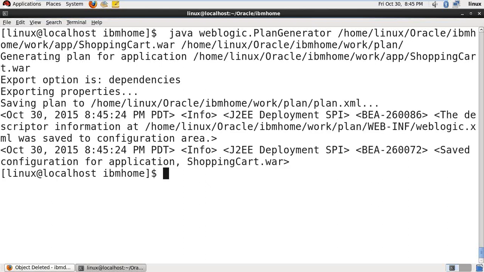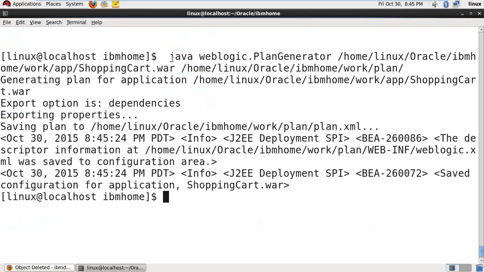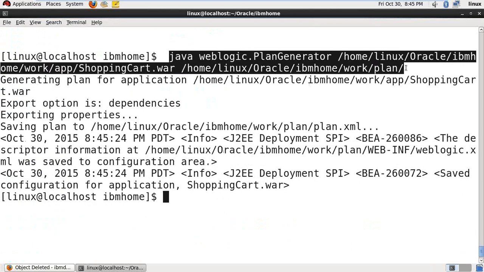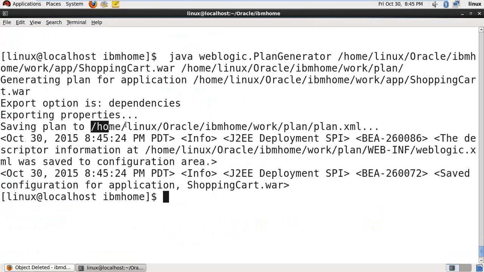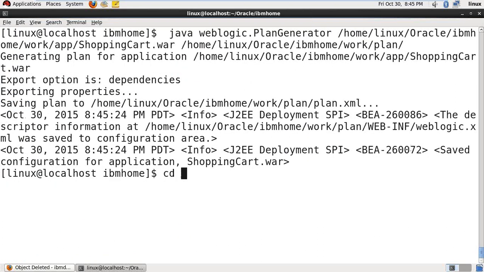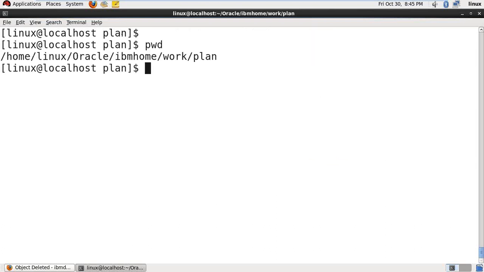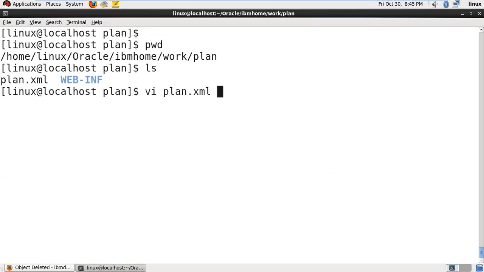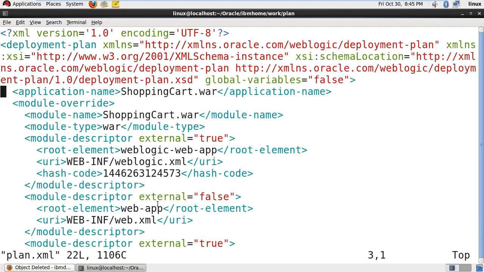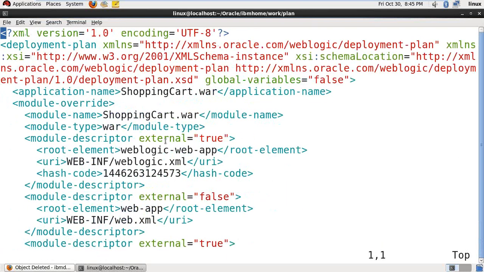With this command, we are preparing the deployment plan using the WebLogic plan generator. Java, space, weblogic.PlanGenerator. Then it is created under this path. Now we'll go to that. Earlier it was an empty directory. Now see, every configuration about the application configuration is going to be recorded like this.